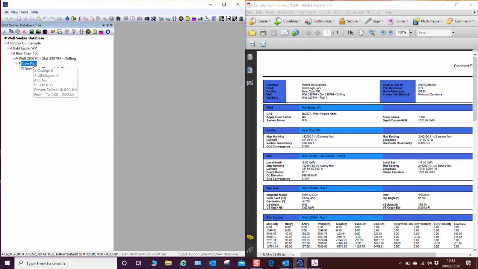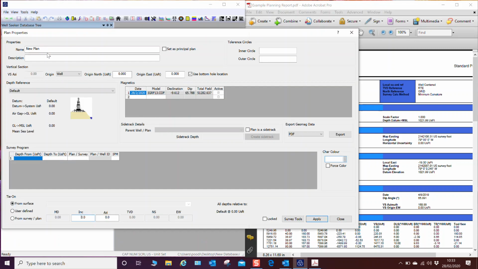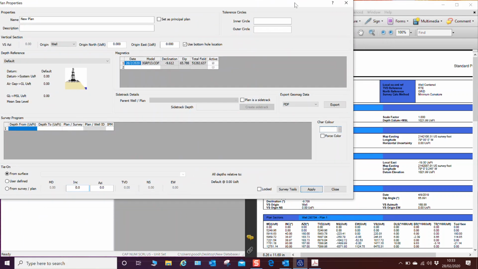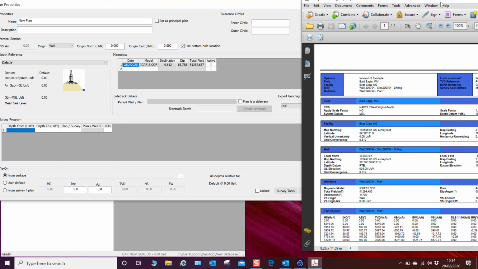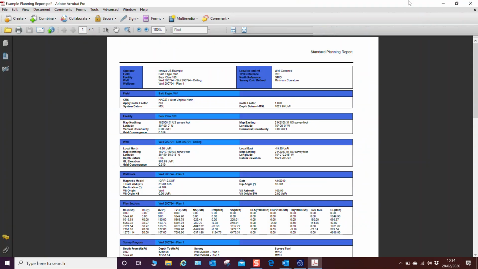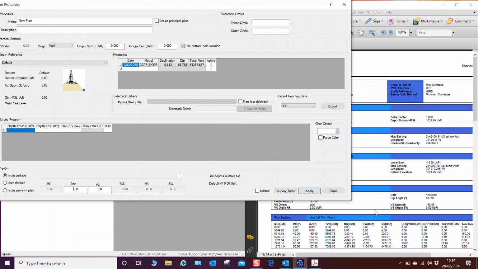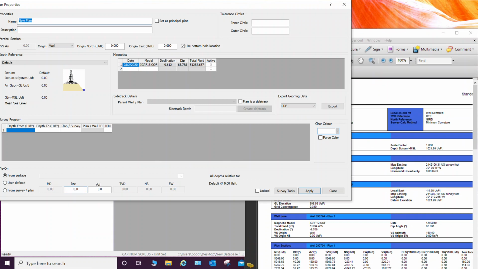Okay, now we'll go to our plan level. Go to our properties. For this case, I'll just try and move this around so I can see everything. So our wellbore is called well 290794 plan 1.